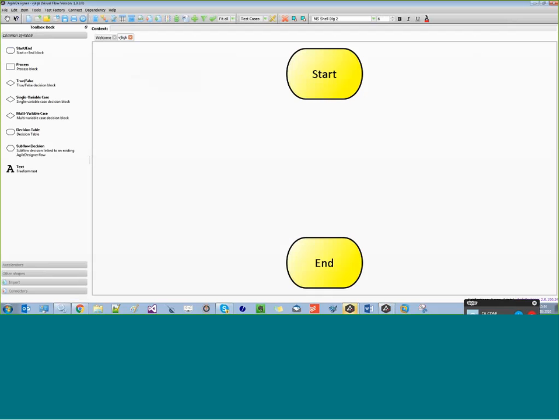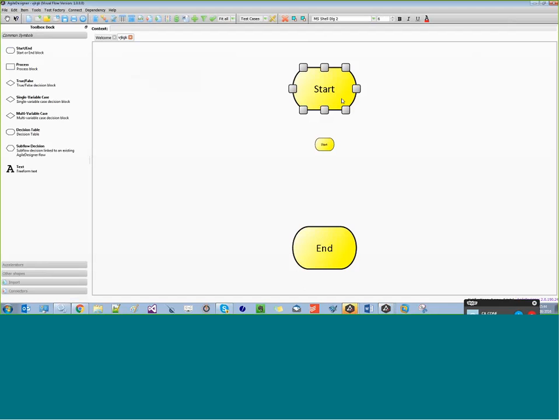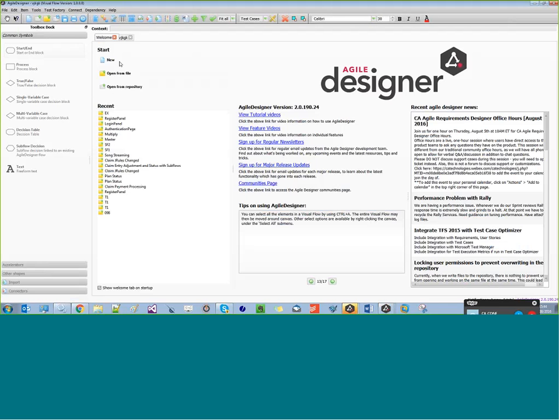So a couple of things, guys, with Agile Designer. It's quite an easy tool to use, but there are a couple of things you can do to make it a lot easier to use. The first one is to use a mouse wheel. I know that sounds bizarre to say on an office hour, but Control mouse wheel makes it a lot easier to very quickly navigate a flow.